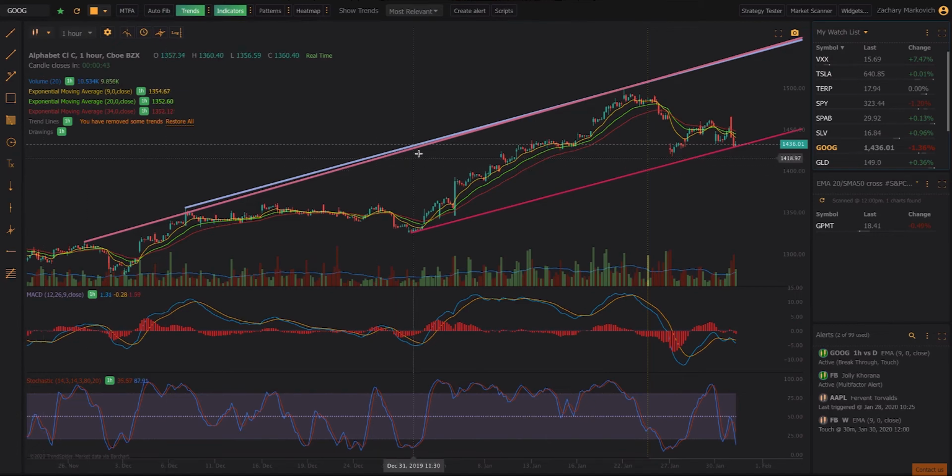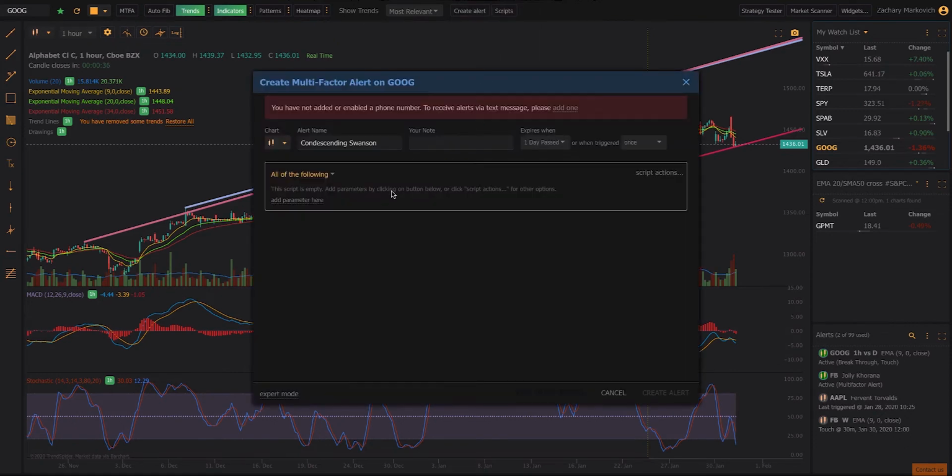So to create a multi-factor alert, you simply select Create Alert here at the top of the screen, Multi-Factor Alert, and this menu pops up. And this allows for multiple conditions to be met before an alert is texted or emailed to your phone. Now this alert can be very simple. It can be just a one condition alert, so you can look for simply a crossover.